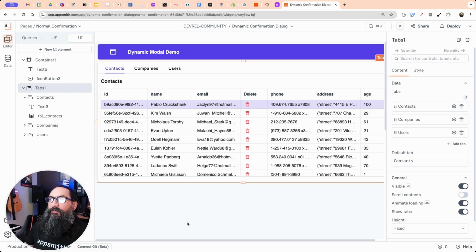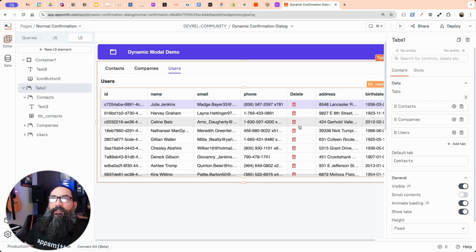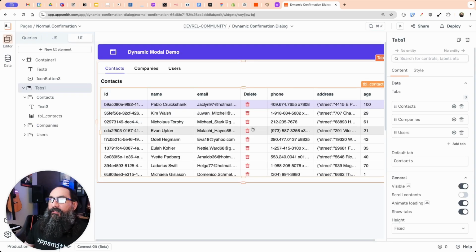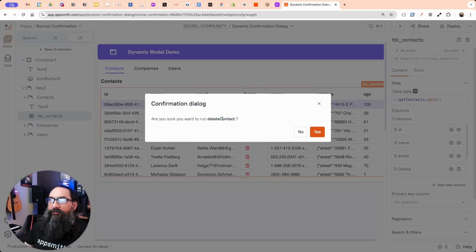All right, first I just want to go over the regular confirmation method. So I've got a table set up here, 3 different tables actually, and each one has a delete button. And then if you look at the queries here, each one of these delete queries has the request confirmation before running API turned on. So if you just enable this setting, this button that's directly running that API is going to call up this modal first and give the user a chance to cancel it.